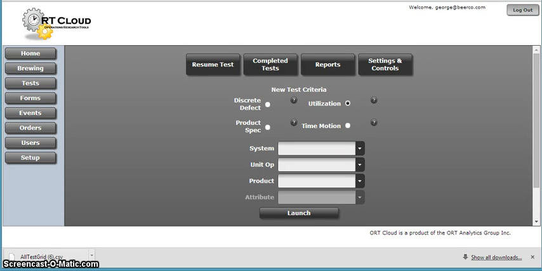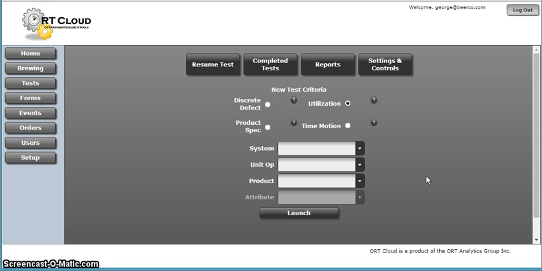Hello, so today we're going to demonstrate the discrete defect test on the ORT Cloud application. You can see here we're logged into the application under our dummy user and we are inside the tests module. We're going to select the discrete defect test. This is the test you use for clear-cut good versus bad product on a product audit. So, product that doesn't meet standards versus product that does.